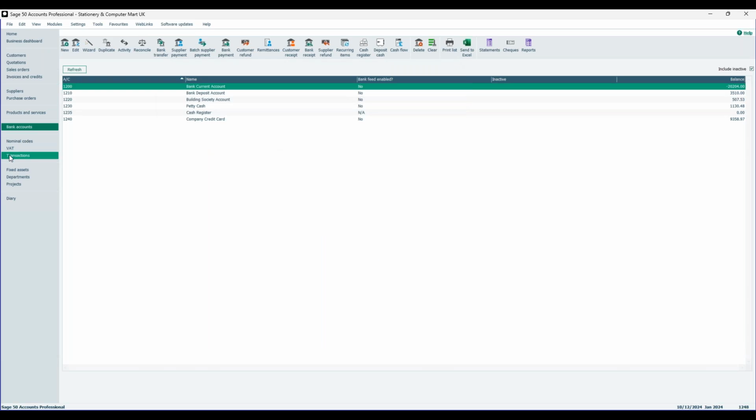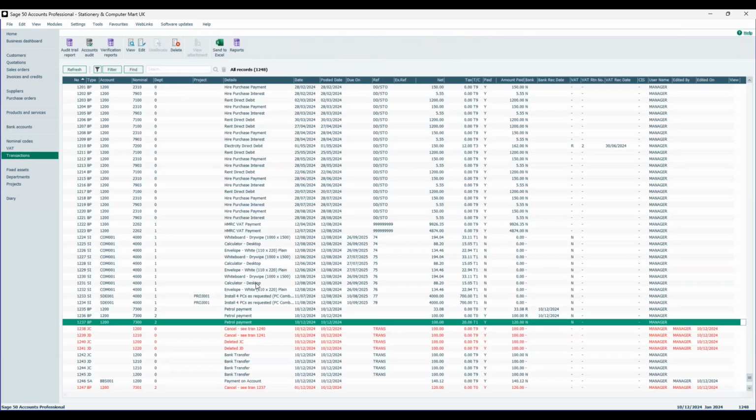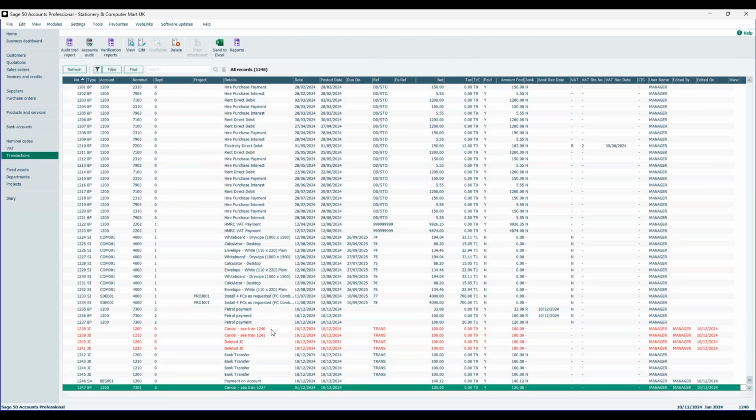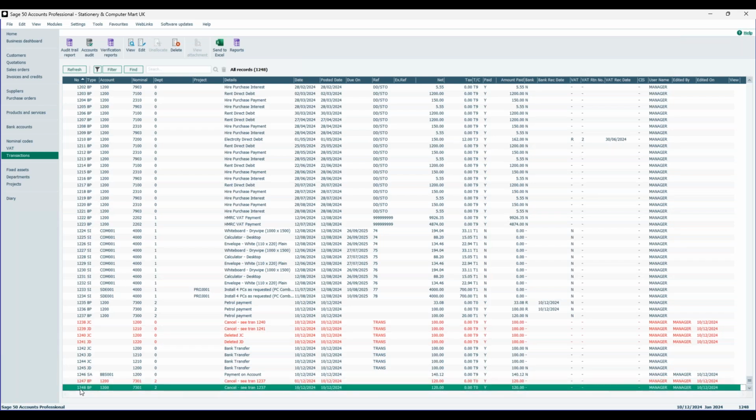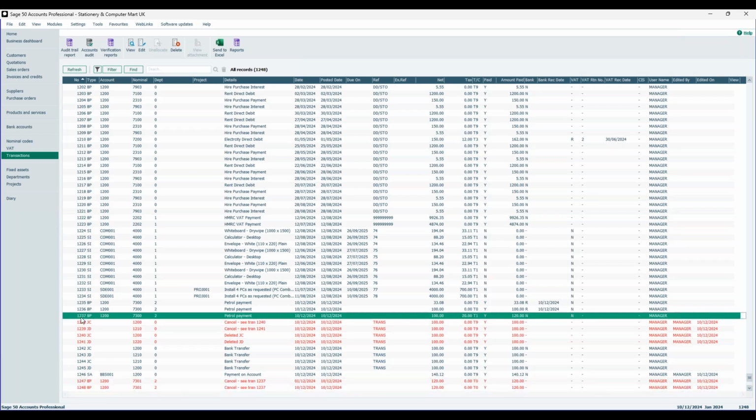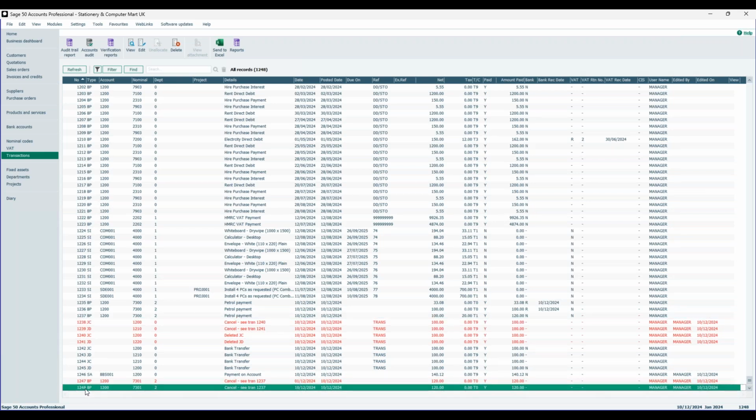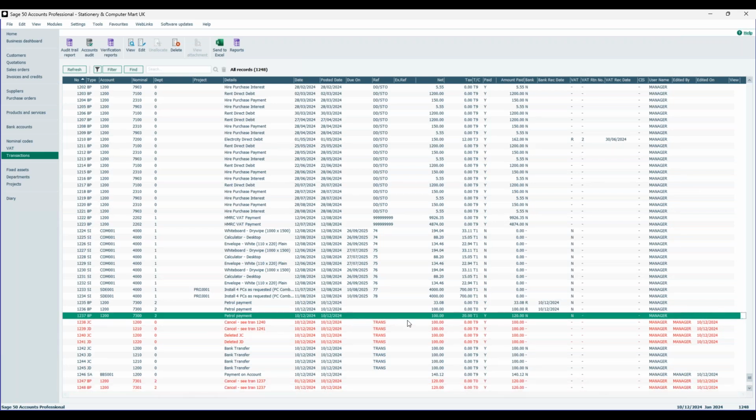And if we go back to our transactions on the left-hand side, scroll down to the bottom, you'll see again, 1248. 1237 has not changed. The original transaction is still the same. A new transaction line has been created in red to notify us that there has been changes made to transaction 1237. This is what it previously looked like. And this is what it looks like now. Correct. All correct. Present and correct.